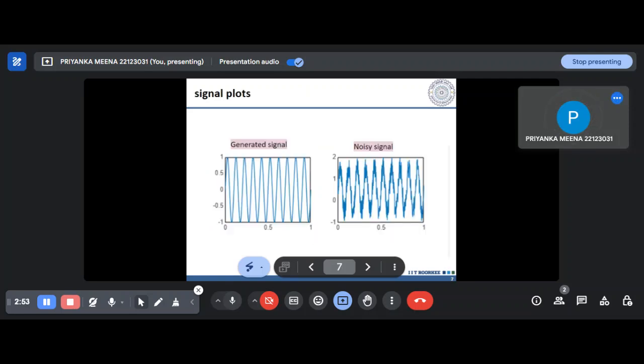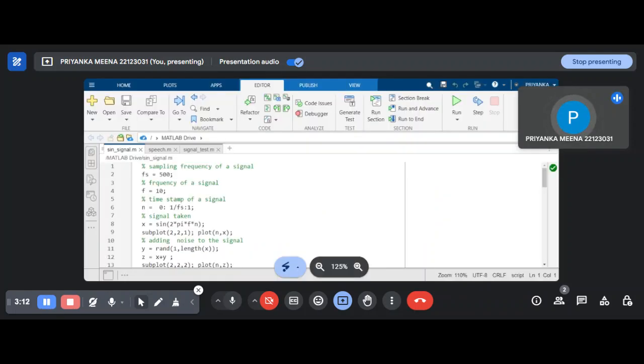Moving ahead, here are the signal plots. The first plot is of the generated signal, the sine wave that we have generated, and the second plot is of the noisy signal, showing how the signal looks after adding noise to it. We can understand it better by going through its code. So here is the code of the sine wave signal.